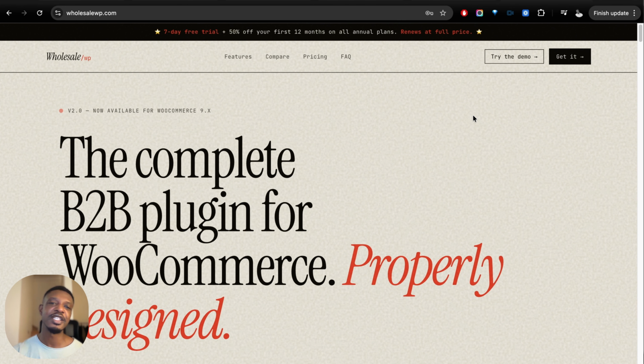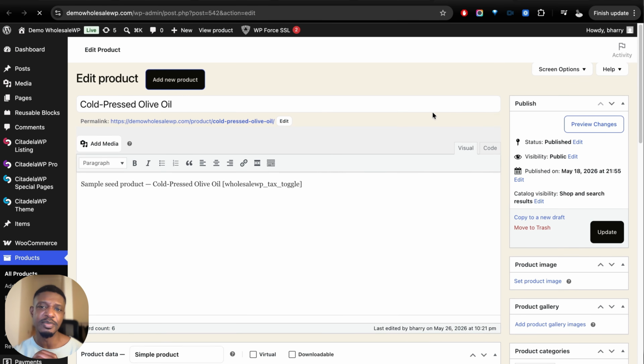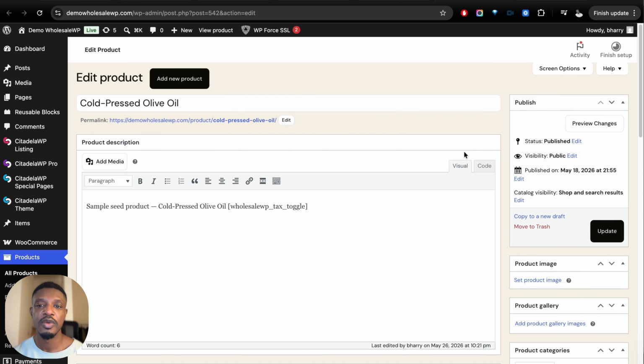With that being said, let's head over to our dashboard. All right, so this is a product that we're working with. And once you've installed and activated the Wholesale WP plugin, if we go ahead and edit this product, we can add this minimum order quantity in a few different places. So we can do it per category. We can do it on a global level, so it applies to all products, or we can do it on a product by product basis, which is what we're doing now.